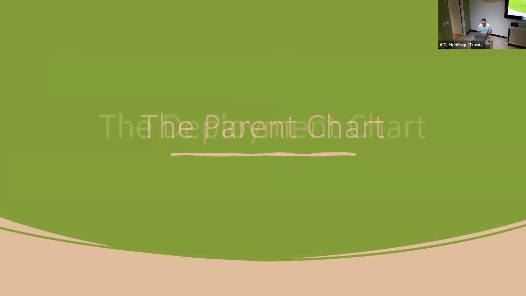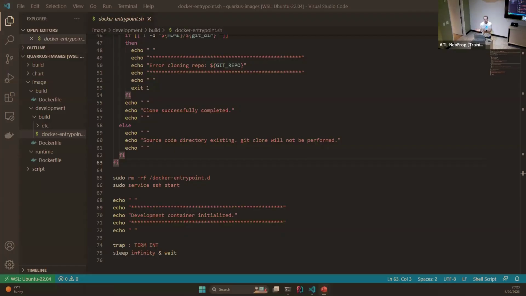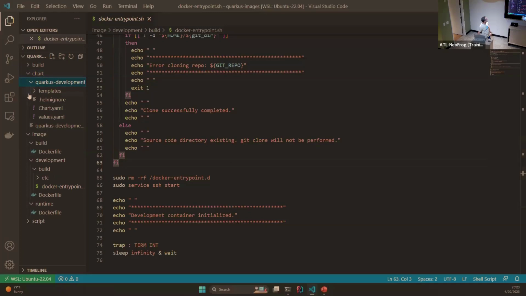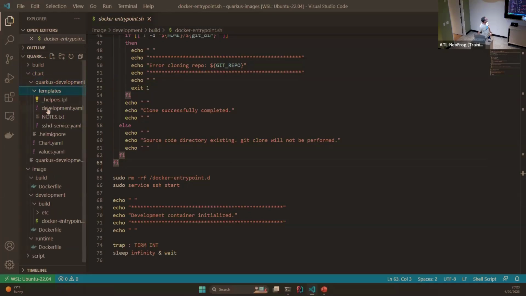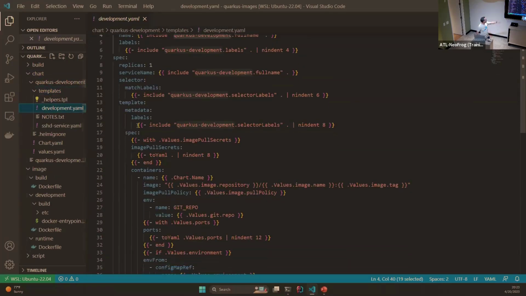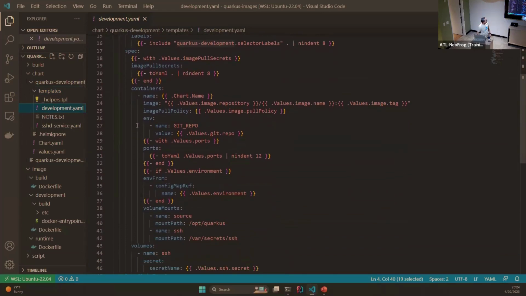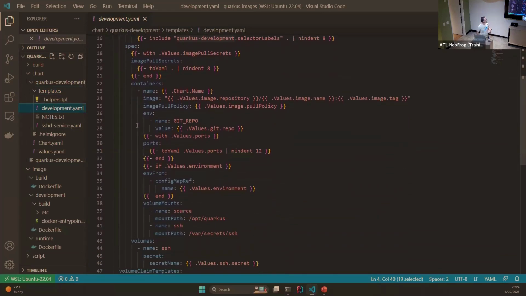So the parent chart. Oh, the parent chart, I need to show that. So I'm a Helm guy. I've been using Helm for a while. The Helm chart here is part of the corpus. This isn't super well documented, but if you know Helm, the Helm chart here is very simple. Two things: a deployment YAML. This is all the standard Helm stuff at the top.